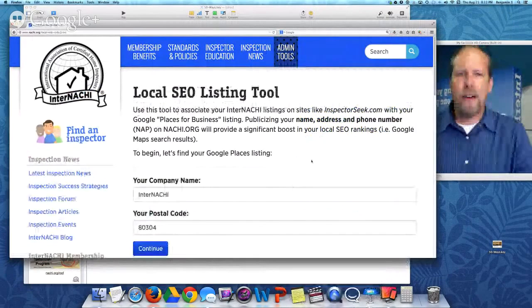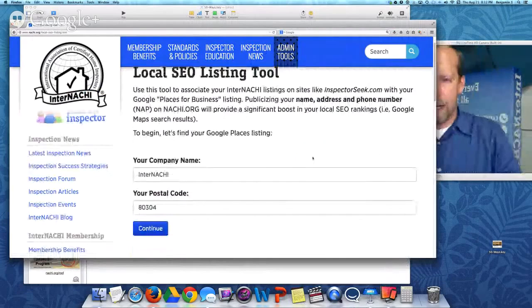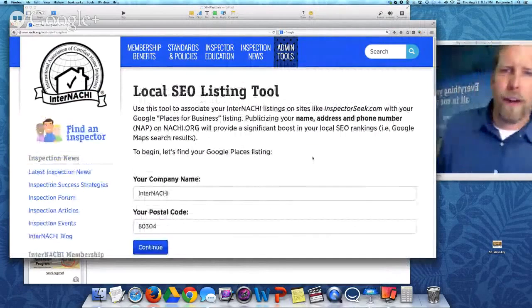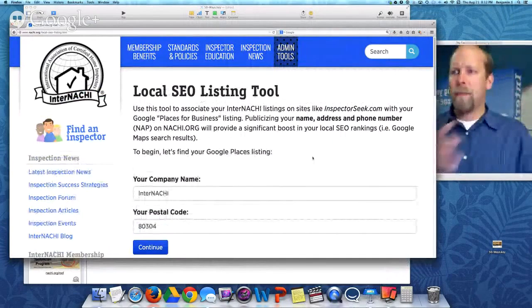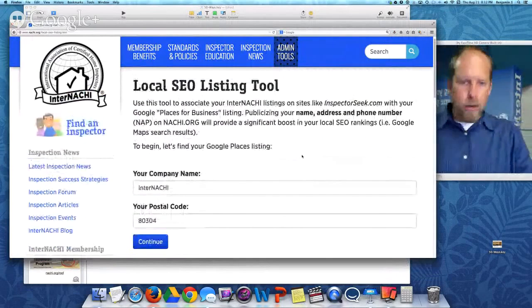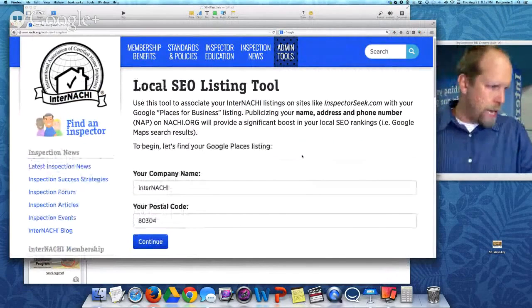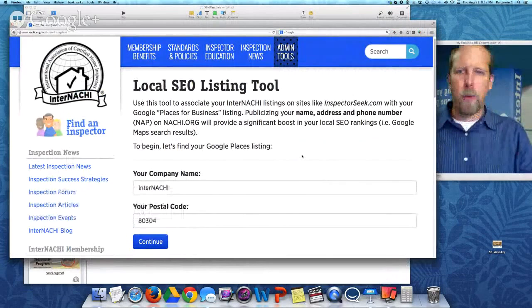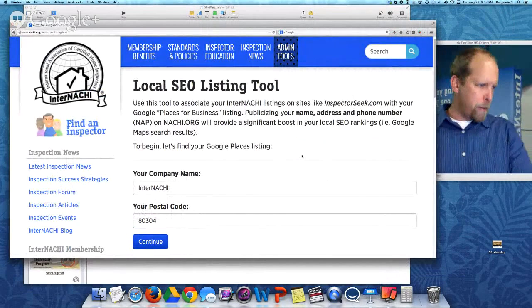You're spending like a half hour tomorrow night. If you're not going out to see a movie or something Friday night, just log into your members only account and just click the tools that are available. So here's the local SEO listing tool. And really it's about NAP. If you don't know what NAP is, it's name, address, phone number.